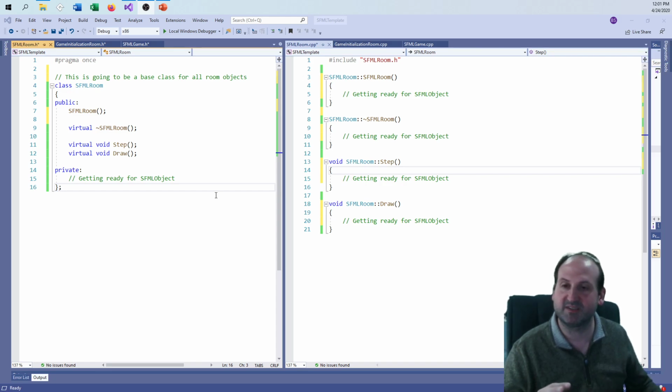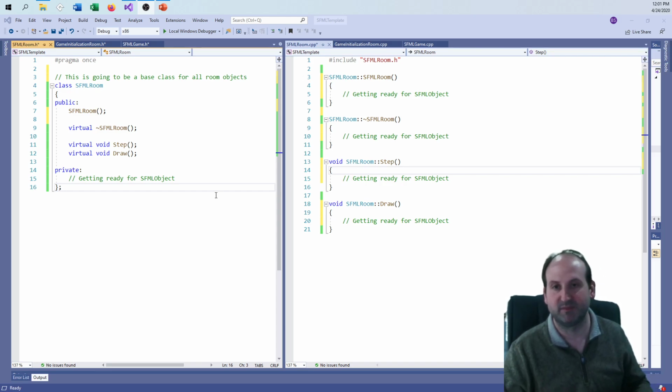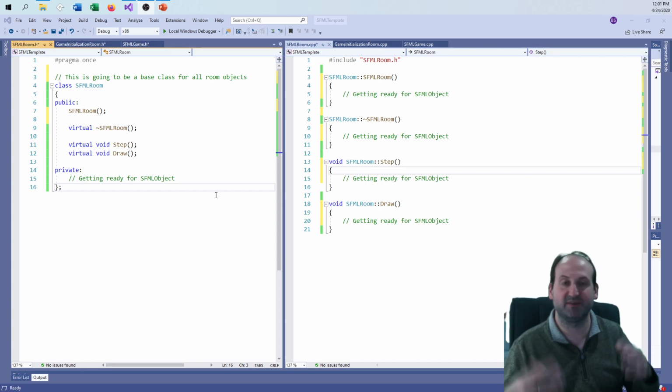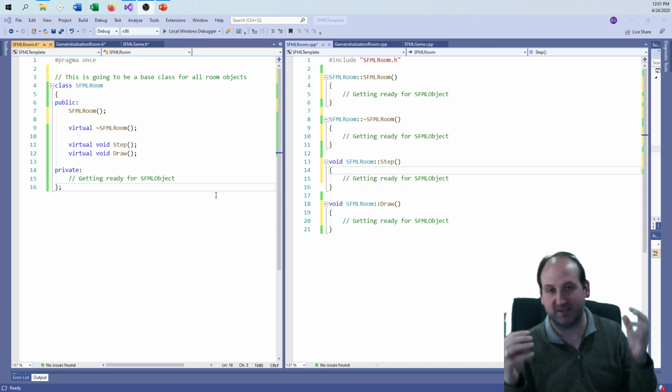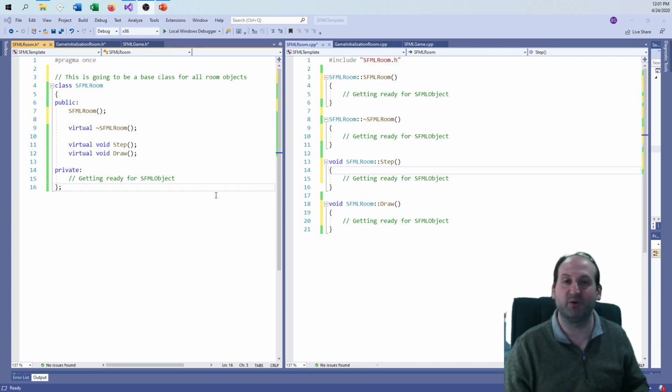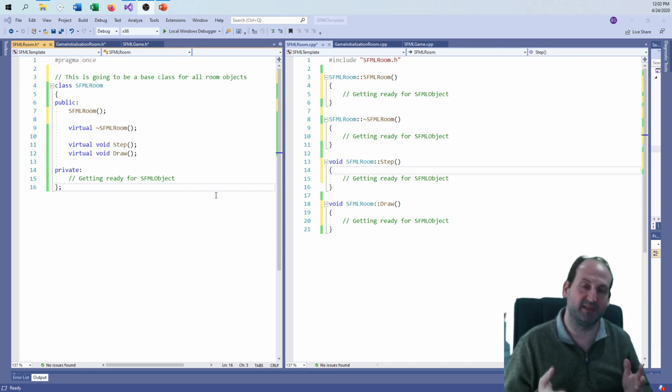So the first thing I want to do is set up a base SFMLRoom class. And of course, the reason for this is every room in my game is going to have similar behaviors, and there's going to be a ton of behaviors that are not similar. But what we can do is think about what every room has, when it comes to commonalities, bubble that up into this class. And of course, this is a moving target. Things are going to change as we go.